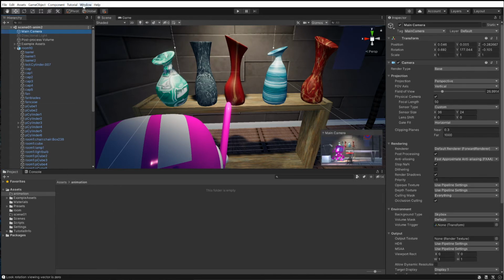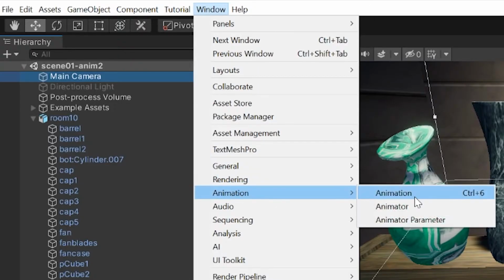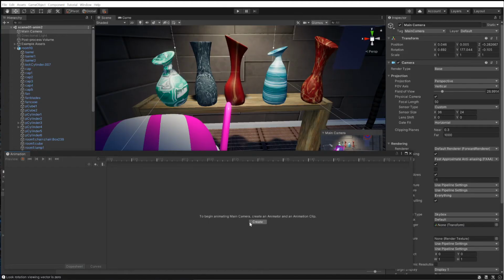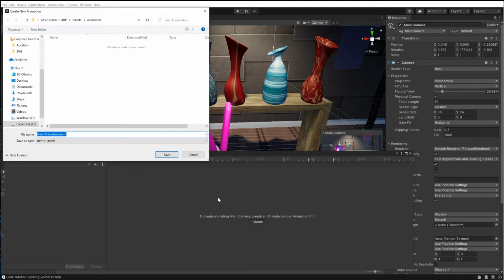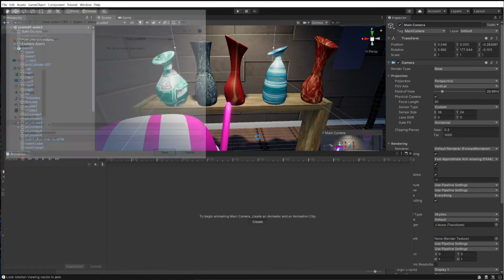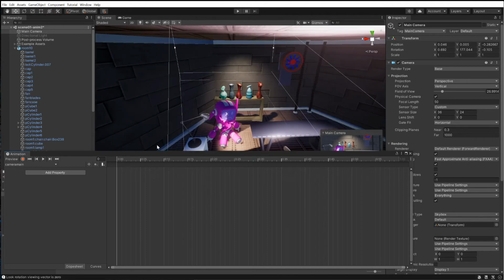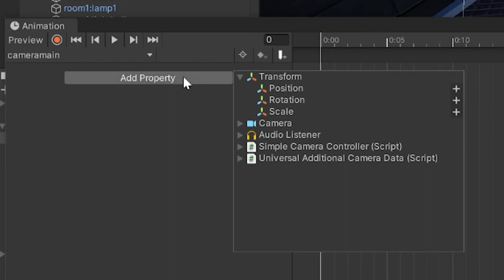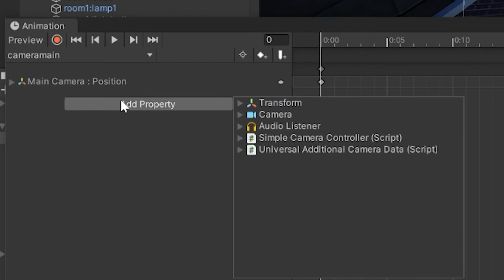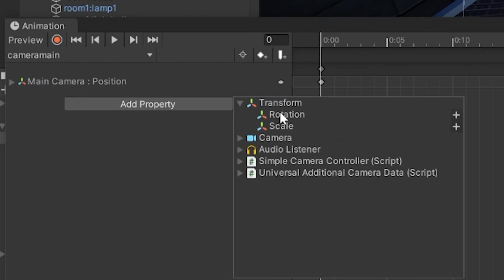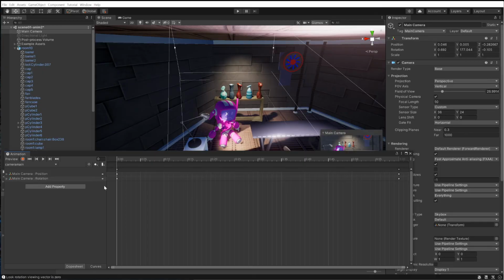With the camera selected, going to Window, Animation, Animation. Click on this button to create a new animation clip for this object. This will be the name of it, and I'm calling it Camera Main. I'm going to select the properties for the keyframes, and those properties will be position and rotation. Going to Add Property, clicking on Position, clicking on plus, going back to Add Property, Rotation, click the plus sign.